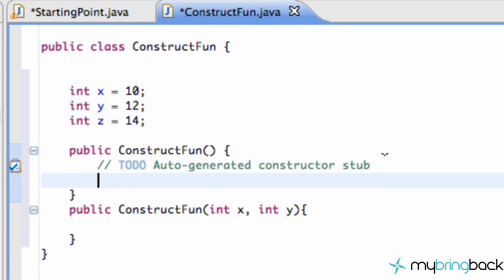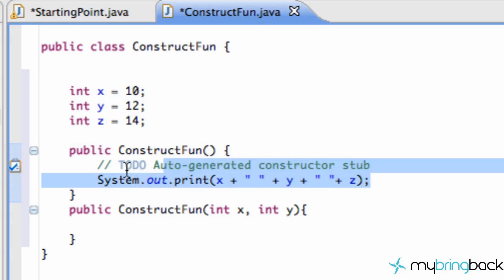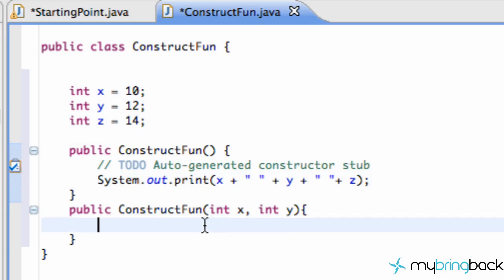And all we're going to do is print out a system.out.print for each one of these constructors, and we're going to print our x value plus a space plus our y value plus, I'm just kind of winging this here, so I'm not sure exactly what I'm doing, but we're going to have our space and then our z. So that's what our system prints out. It's going to print 10, 12, 14 right there. All right, so we're going to copy this and also have it within our other constructor.